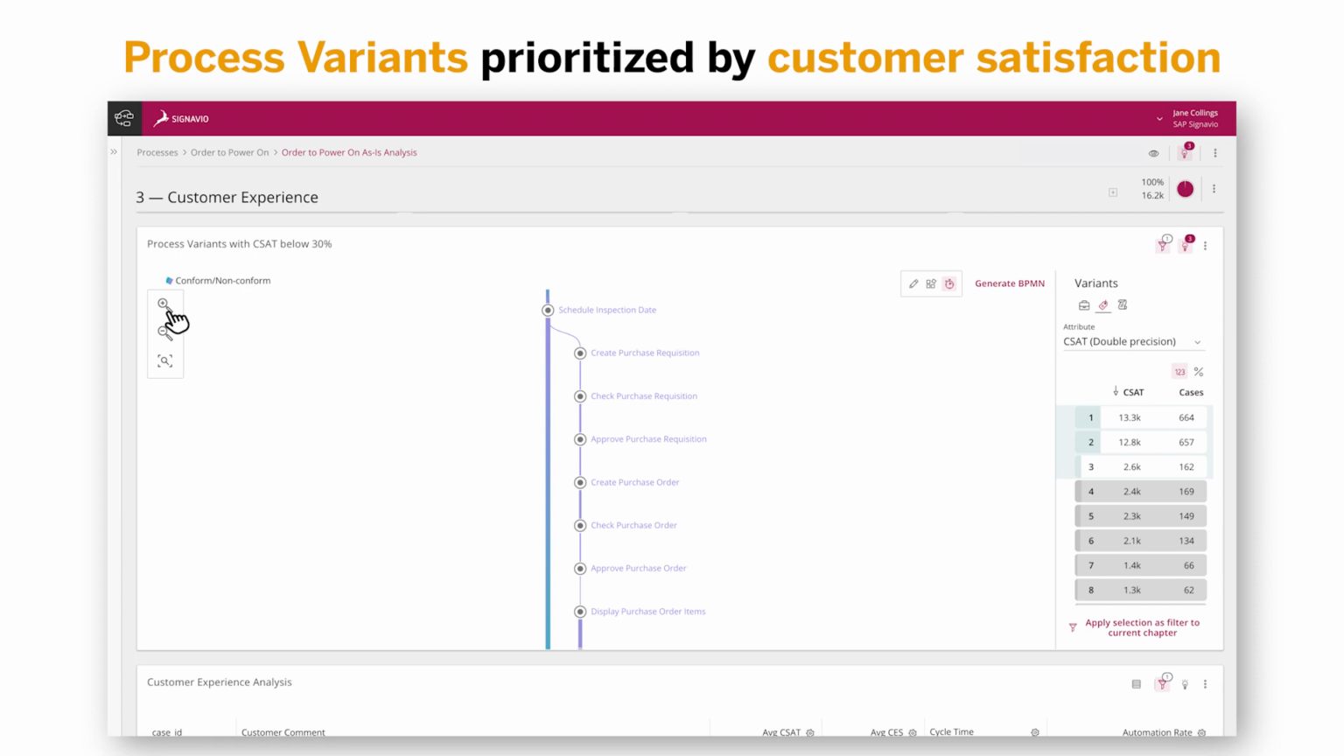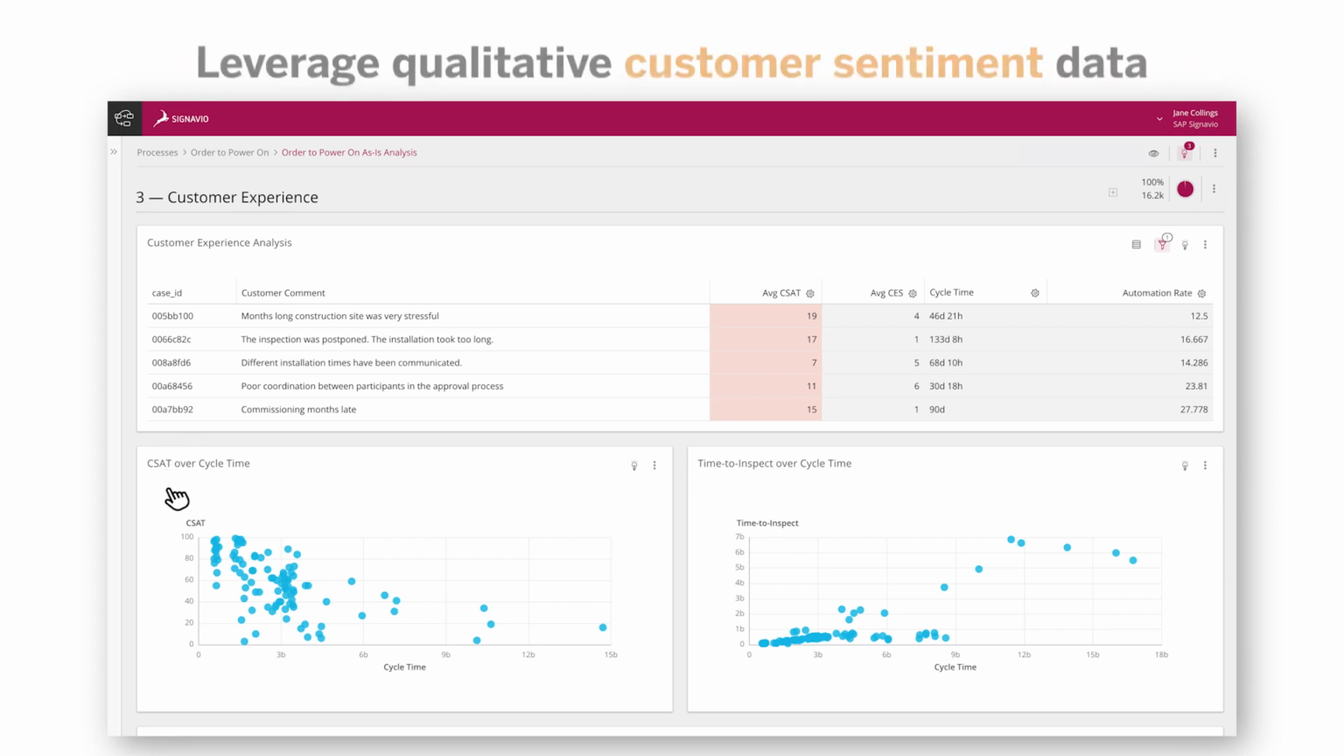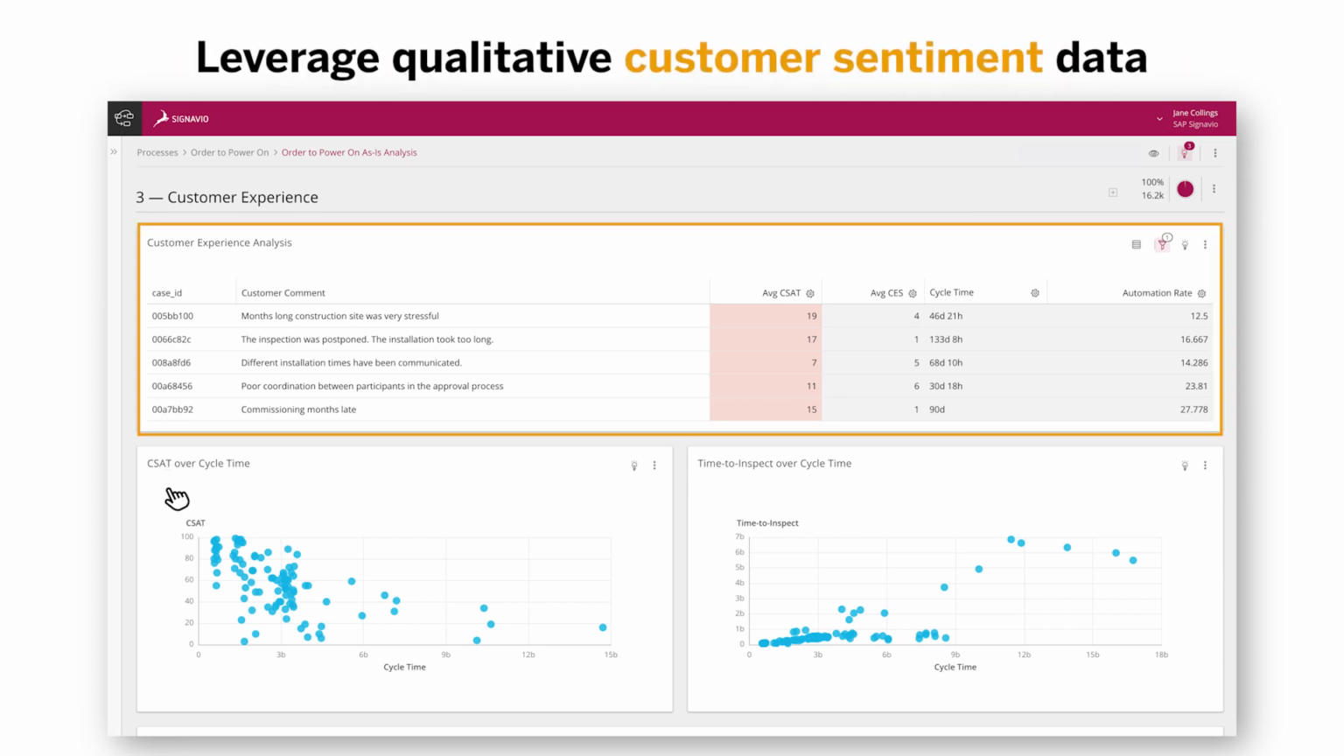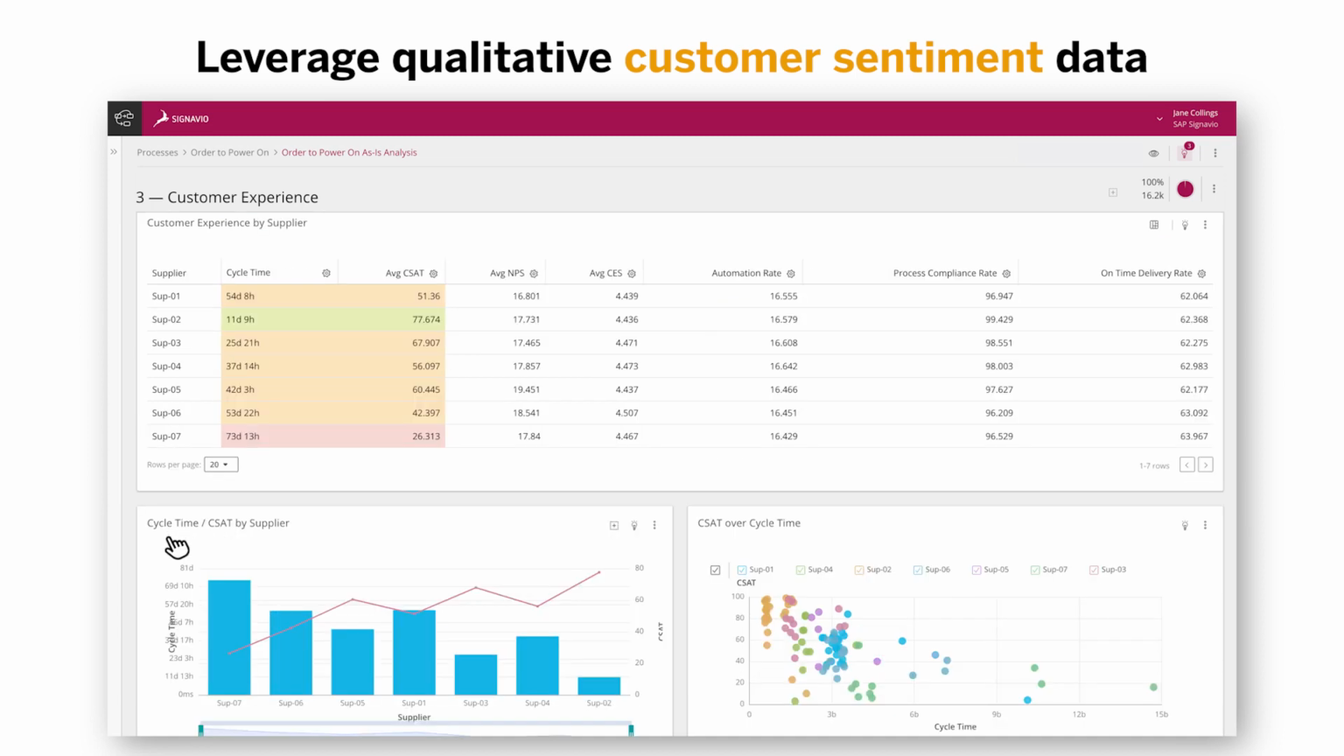You can also leverage qualitative customer sentiment data from your experience management solutions to better understand how the customer is actually feeling. In this case, we can see the customer comments in relation to the low CSAT scores and high cycle times. With all these insights, it is clear that the purchasing process is where the main issues lie.